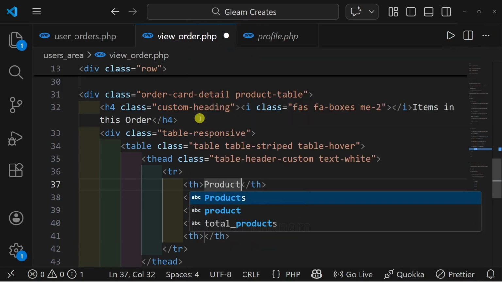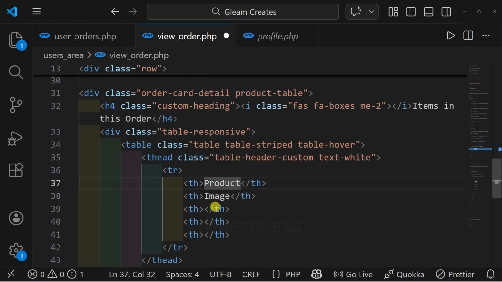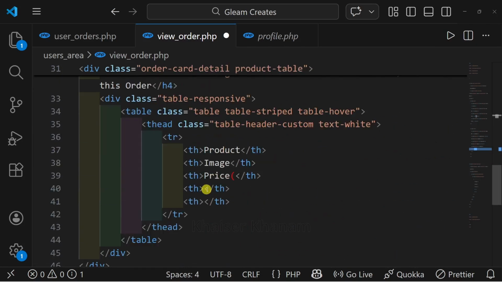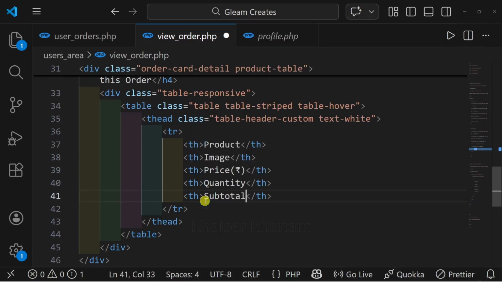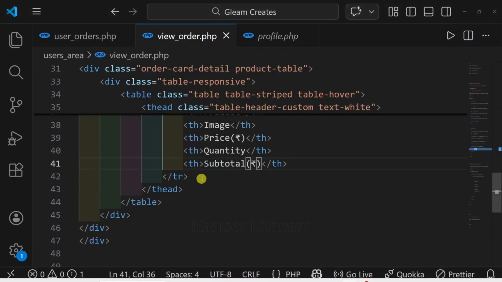First will be the product. Second, I will be passing image. Third, I will write price. And inside this, I'm just going to display this icon. Copy, and here I'm just going to paste. Next, I will be passing quantity, and then I will be passing subtotal. Come here, refresh once. So in this way, I will be having my table.